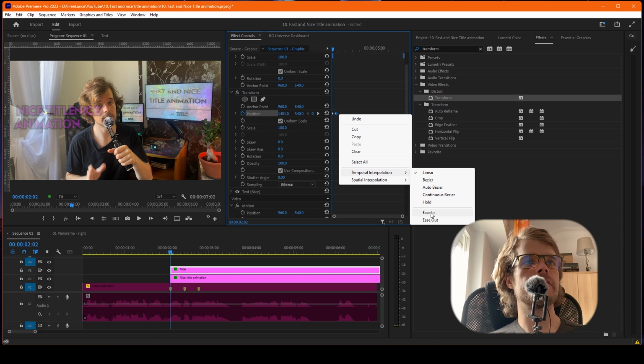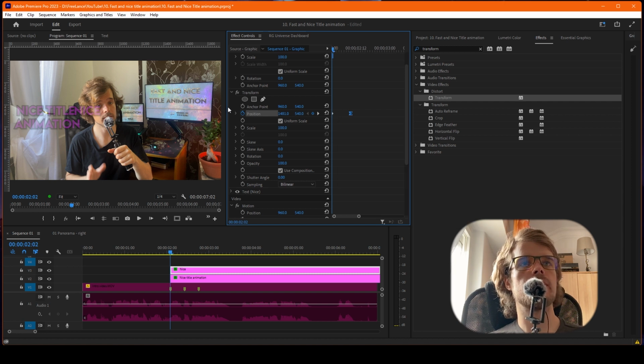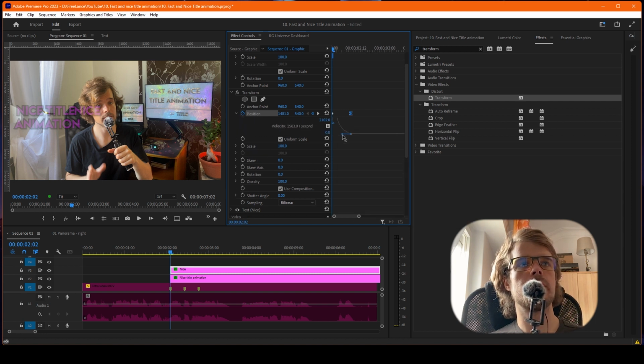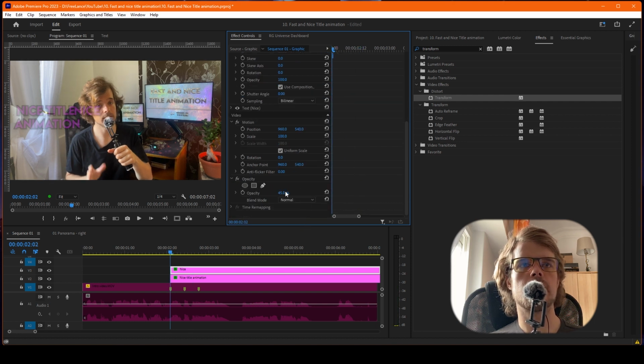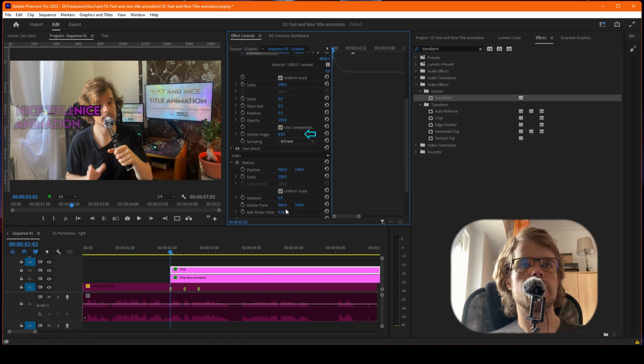Ease in temporal interpolation for the second keyframe, so our animation will be nice and smooth. It will start fast and then finish. Nice title. Okay. Nice title. More or less fine. Let's make it a little bit longer. Let's make opacity 100. And right now we need to make a shutter angle to make the motion blur.